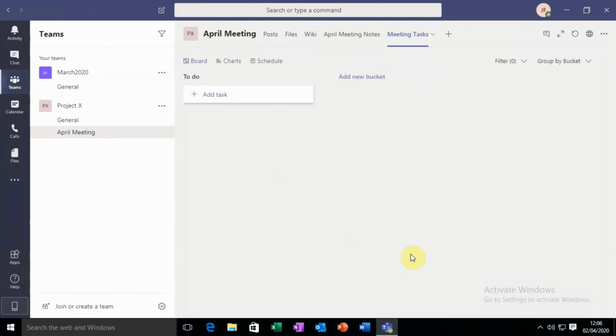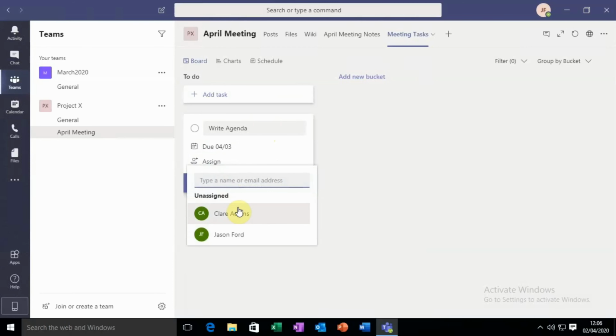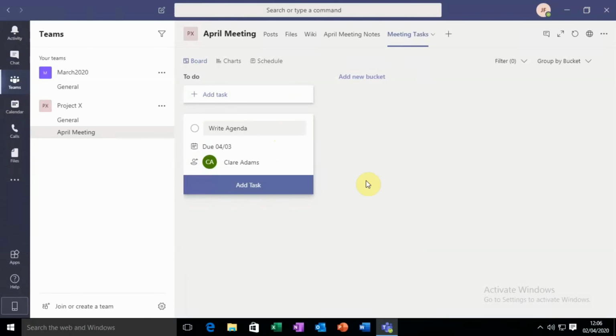And when I add that in, the tasks that are created within Planner are separated into buckets, or bucket lists if you like, as I suppose what Microsoft was going for there. And I have the ability to give a task name, so for example, write agenda, a due date, and I can then assign it to a member of the team and add that as a task.